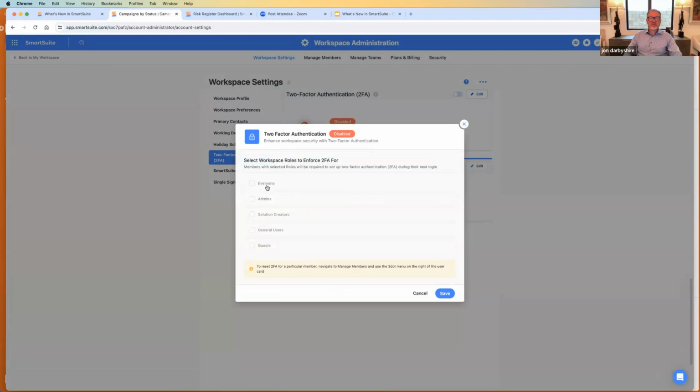You can turn this on for your account. If you want to turn it on for everybody, you just click everybody, but it's role-based. So if I want to come in and say, I only want my admins and my solution creators to need to use that, or I could say maybe just my admins and any guest that's coming in. So it gives you lots of configuration capabilities on how you can turn this on and off.